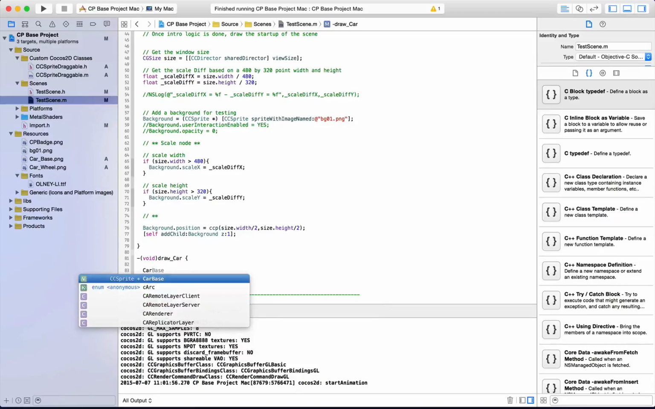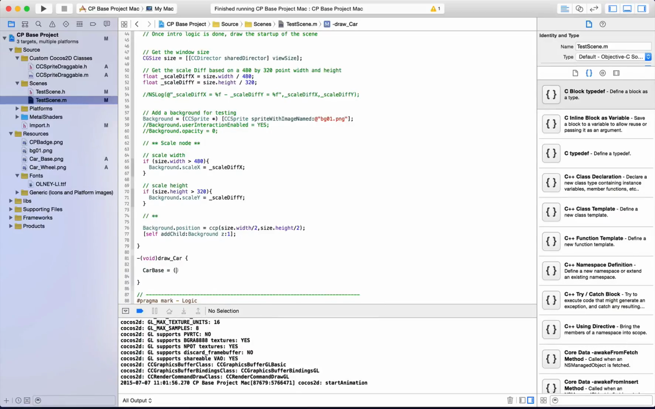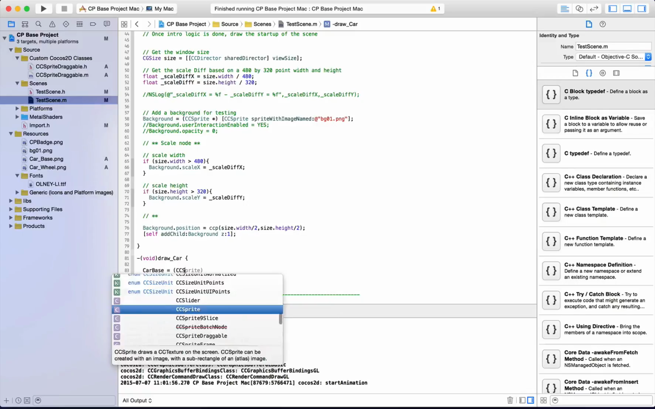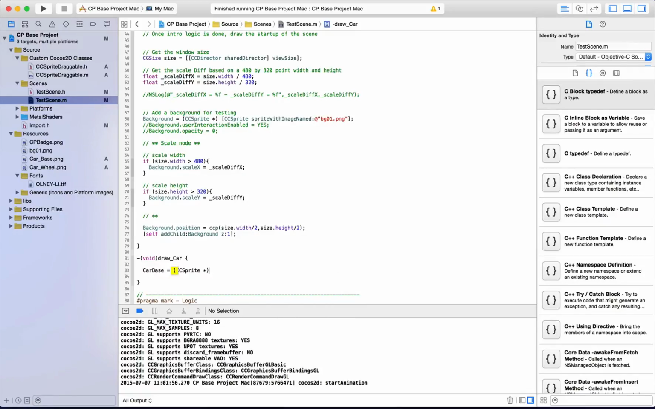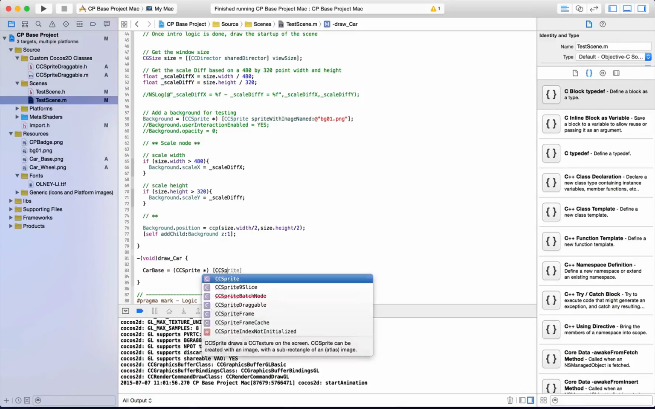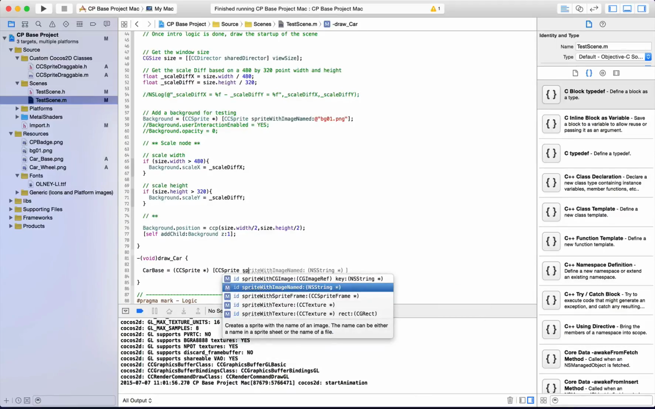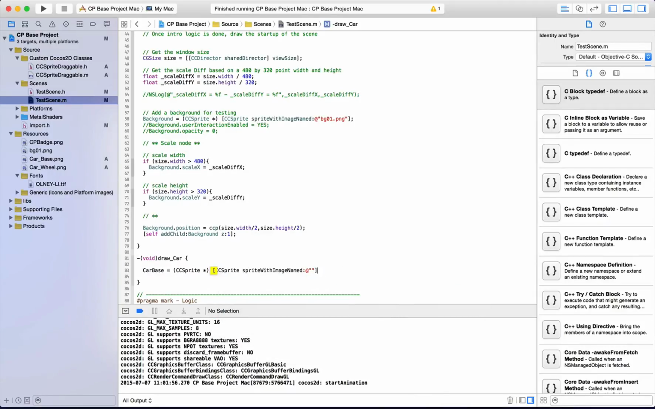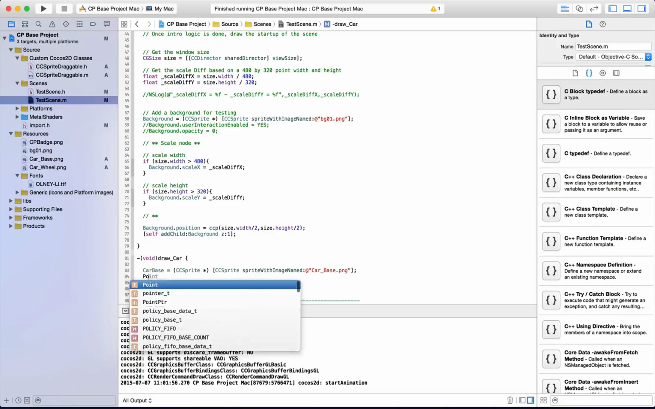So carBase equals CCSprite with image named, I believe it was car_base.png. So whatever you've named your car file, that's what we'll call it. We'll say position.